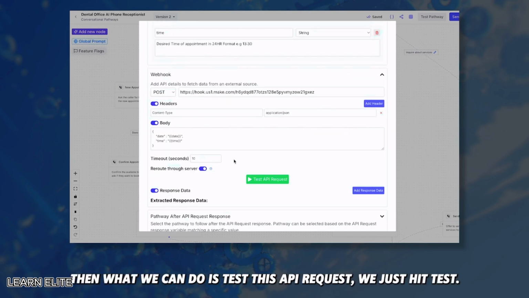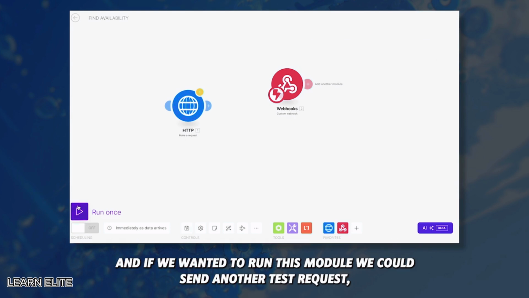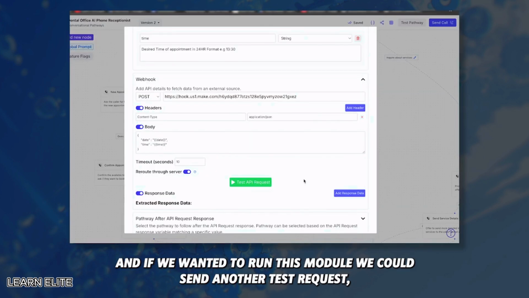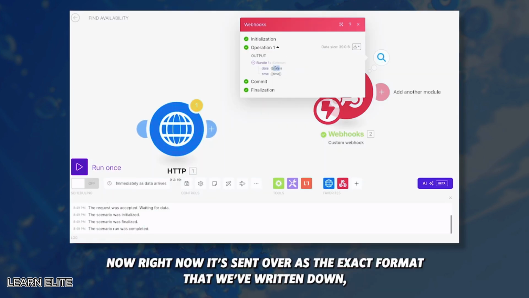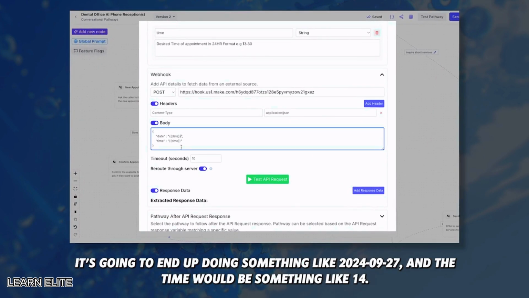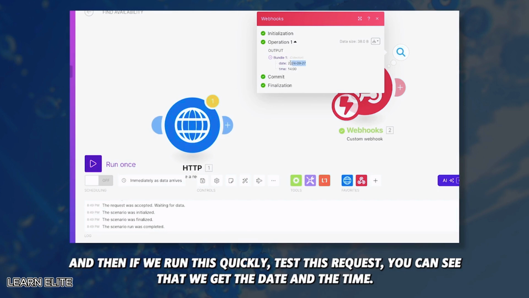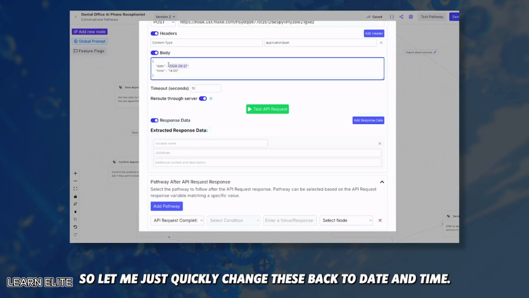Then what we can do is test this API request. We just hit test. You can see that now we've successfully determined the data structure. We can hit OK, and if we wanted to run this module, we could send another test request, and you can see we get the date and the time. Right now, it's sent over as the exact format that we've written down, but of course, when we're having a conversation with the AI, it's going to convert this to the format that we need. It's going to end up doing something like 2024, 09, 27, and the time would be something like 14. And then if we test this request again, you can see that we get the date and the time. So let me just quickly change these back to date and time.